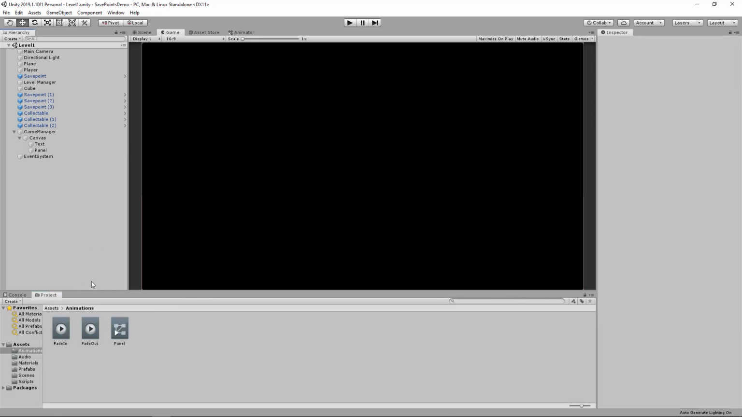If you keep the animation tab open, sometimes you'll accidentally add keyframes just by moving things around or changing things in the scene.